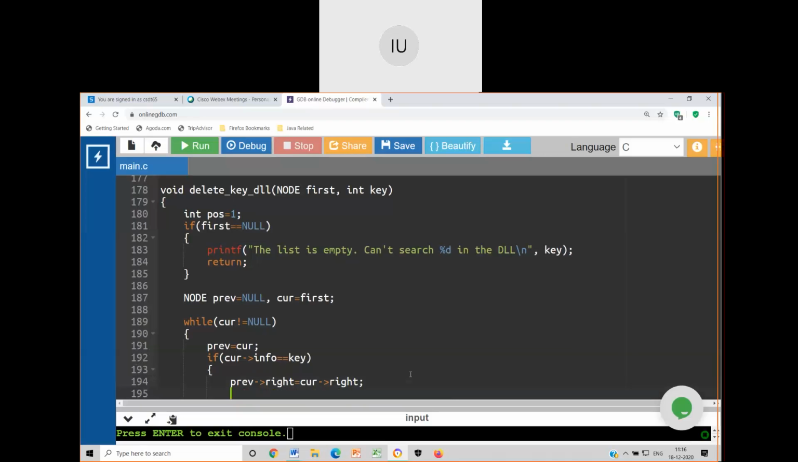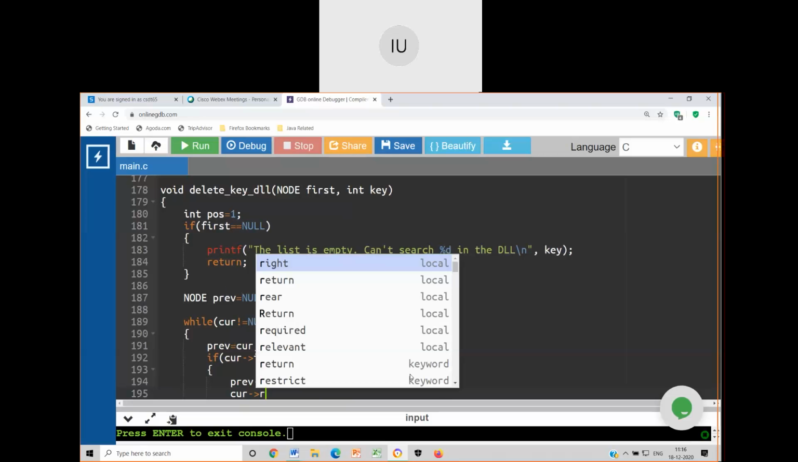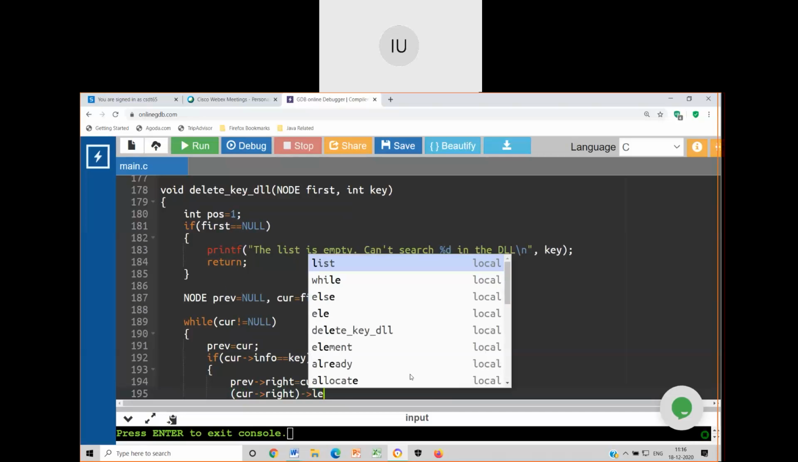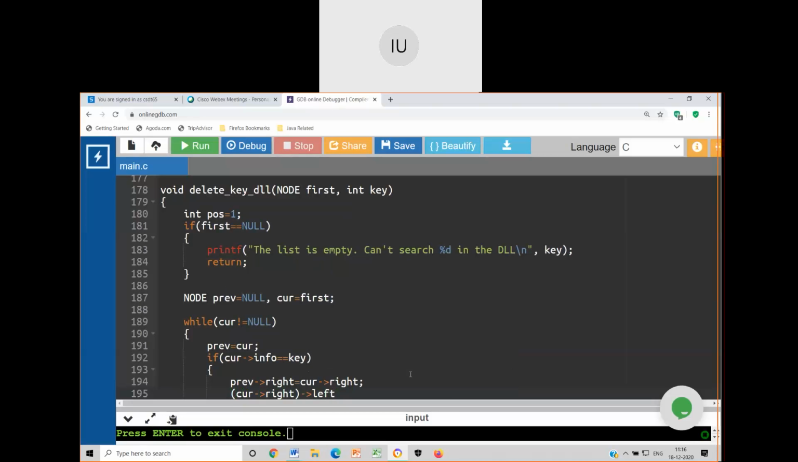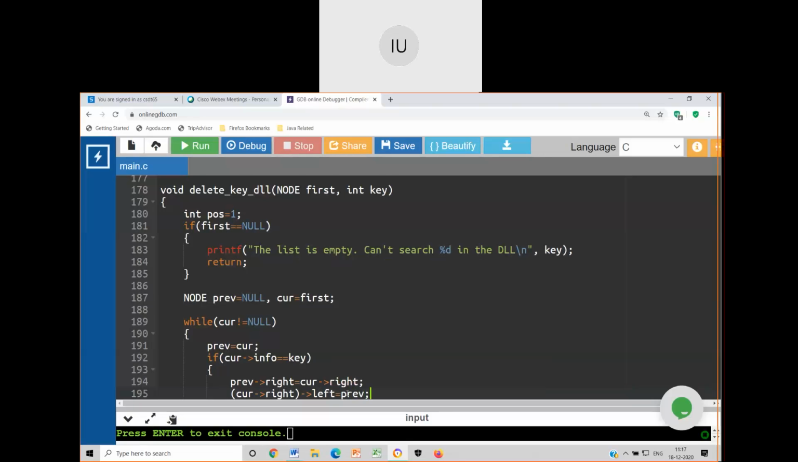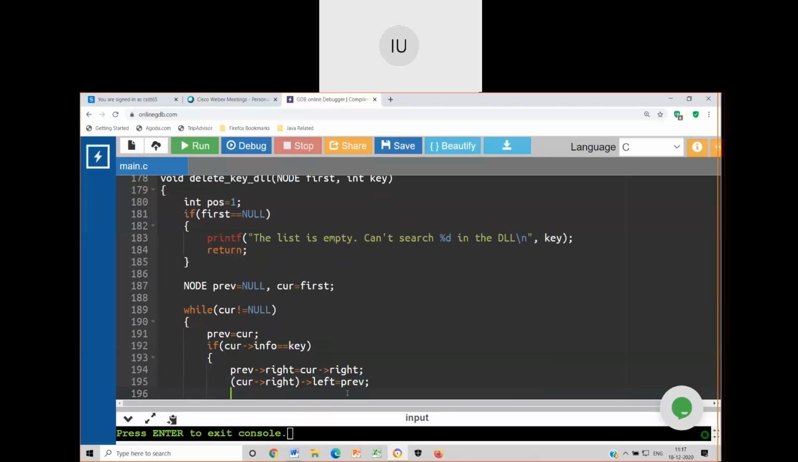How can I do that? Look at the way I'm writing it. Please pay attention for this. Okay. Current arrow right will give me the third node. It's a left. You can very well write like this. Okay. Current arrow right, its left is equal to previous. Guys, you just have to have an imagination for this.